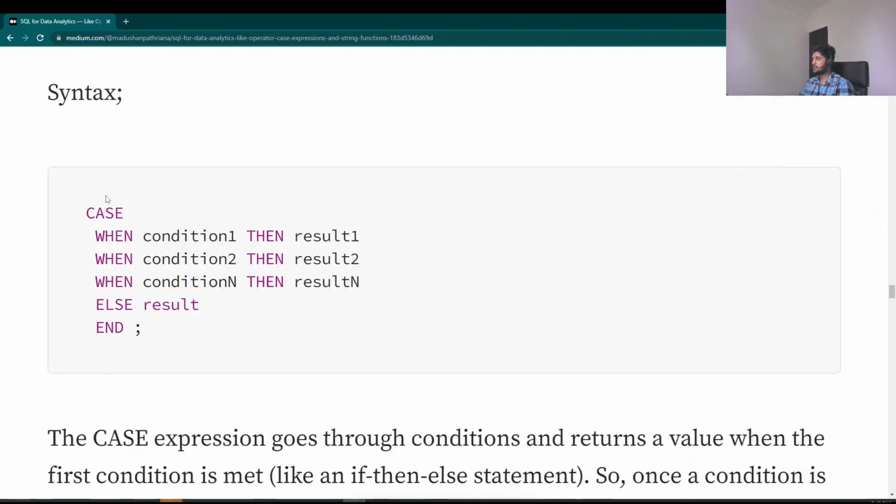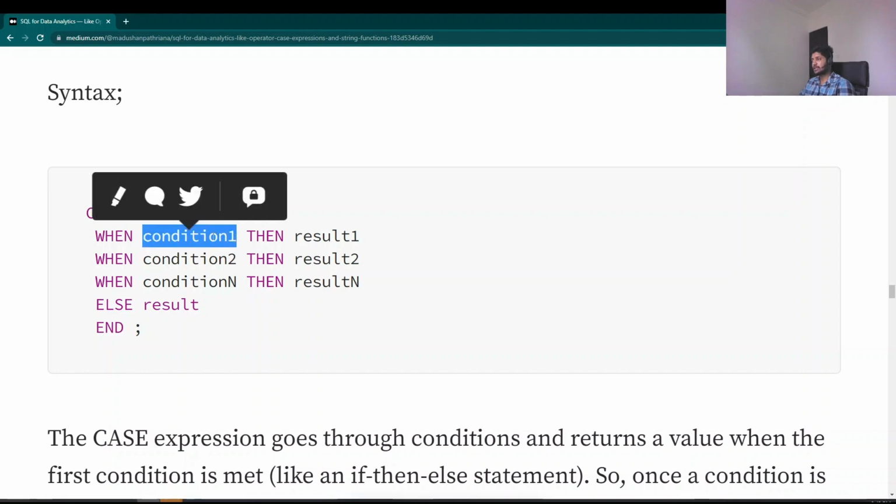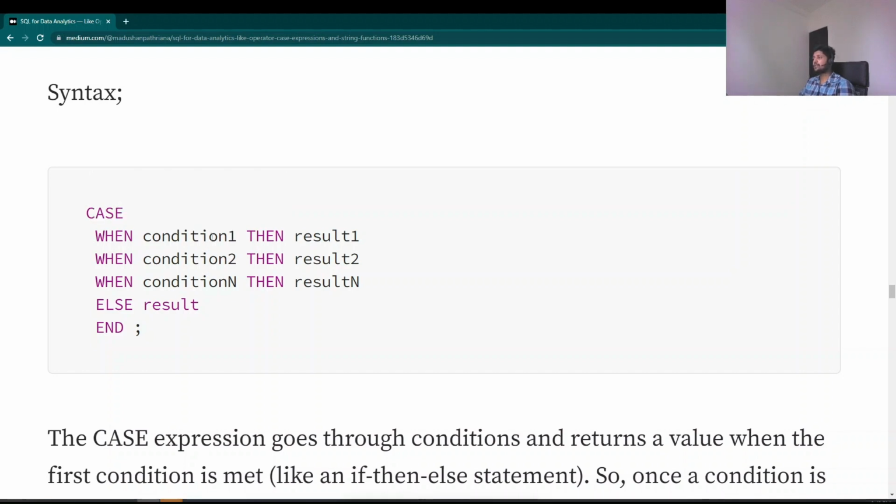So this is the basic syntax of case expressions. Start with case when, so this is the first condition. Let's say when your inventory is older than 3 months, then return as expired. Can be text or numeric like 1 or 0. When your inventory is older than 6 weeks and less than 6 months, then return as old.